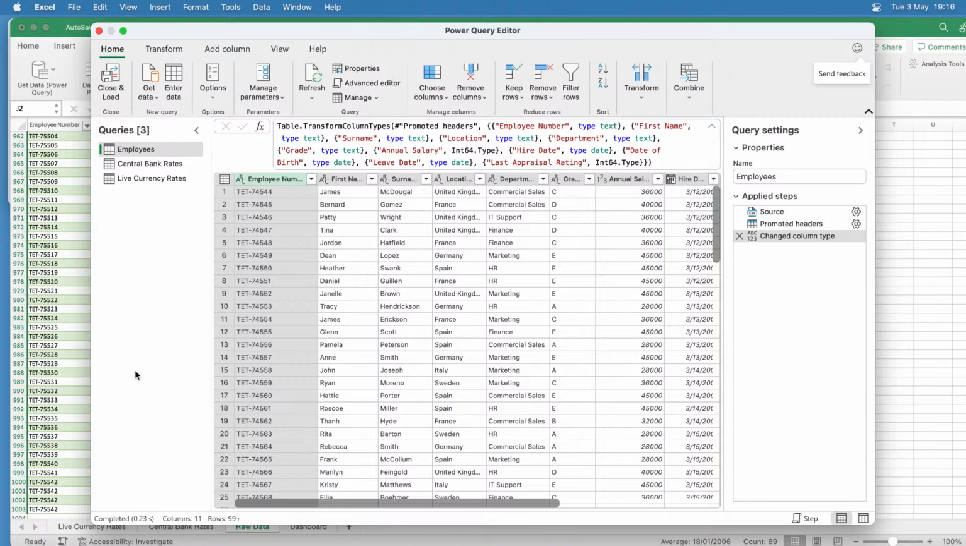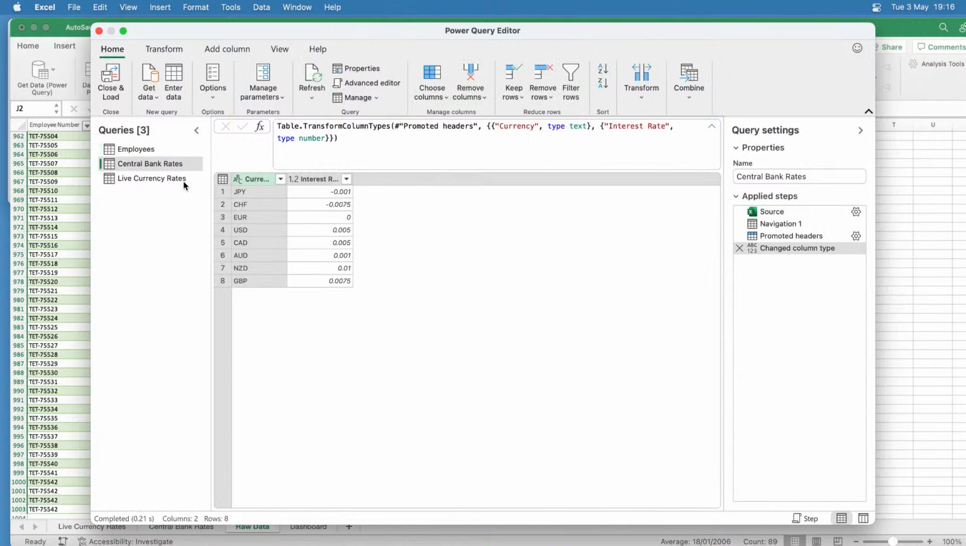It doesn't actually matter which tab I was on in the spreadsheet. On the left hand side it's listing the 3 queries. As I said before, queries are created automatically when you import data. So there's the employees query, there's one of the queries from the exchange rates file, and there's the other query from the exchange rates file, because I was bringing 2 sets of data in, so it's created 2 queries.